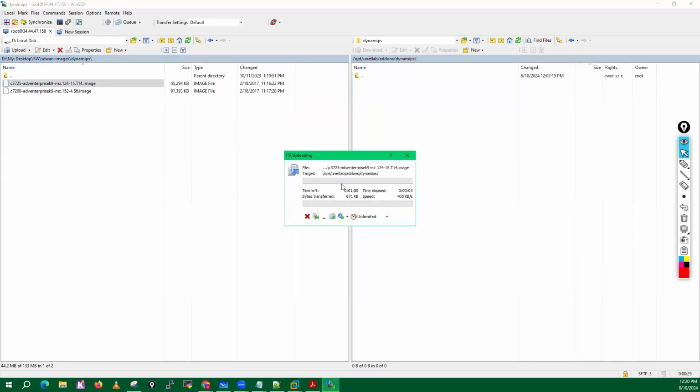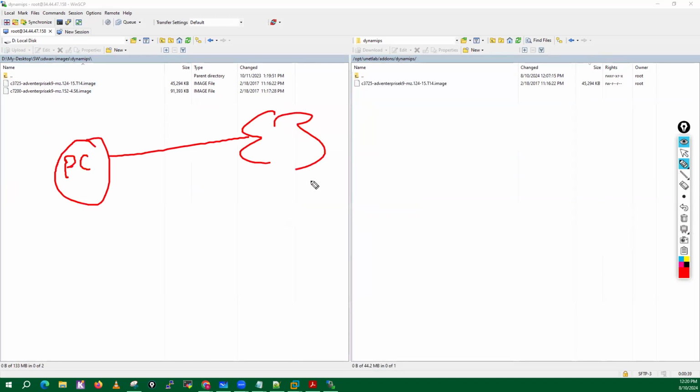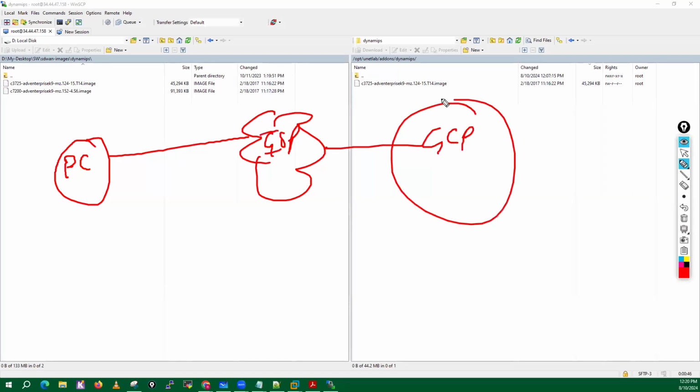Now guys, this upload will take some time. Why? Because now we are uploading the images from PC. It is connected via internet to GCP cloud. In GCP cloud, we have installed this server. On this server we are doing it. So it's a huge path it has to follow, right? So it will take some time.